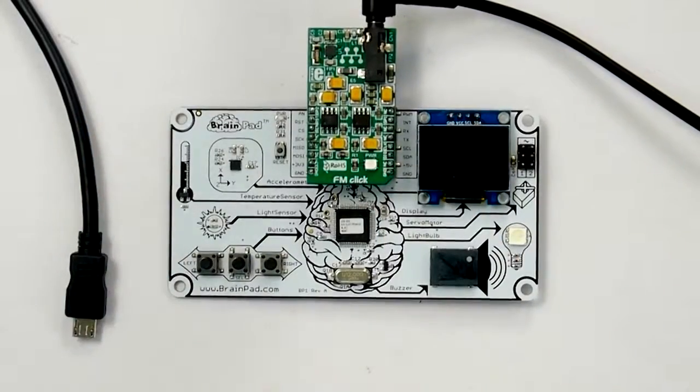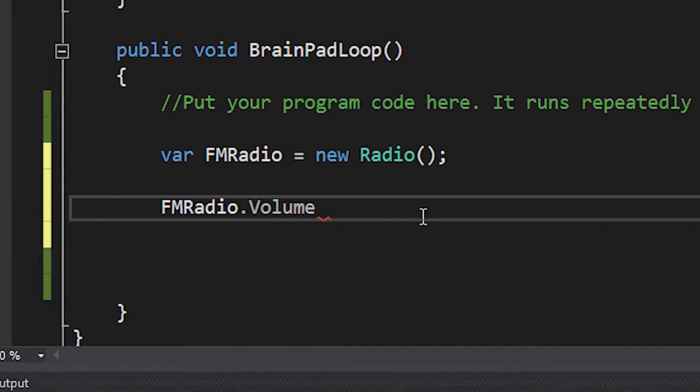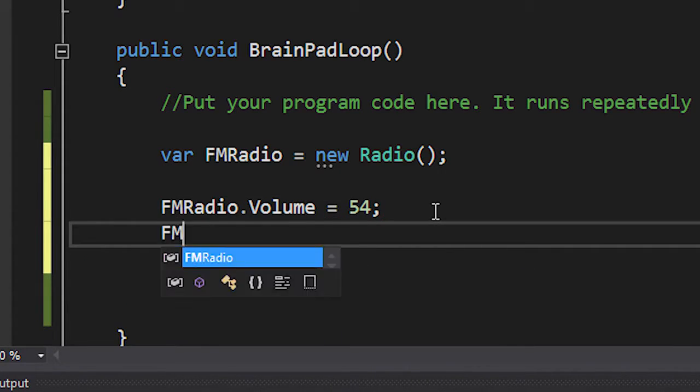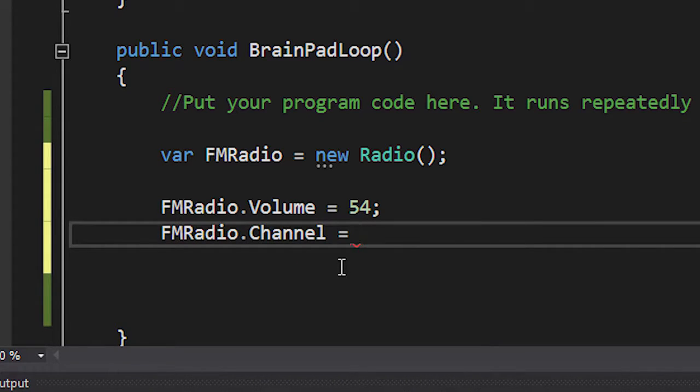is an FM click module. You don't need to understand the chip and dig into the datasheet. That would be too much for an educator, for example. But we're providing you the driver for it. So at the end, through IntelliSense, this would be very simple. You just type FM radio, dot, and then you get a list of options like volume, station, and whatever options are available by that specific module.